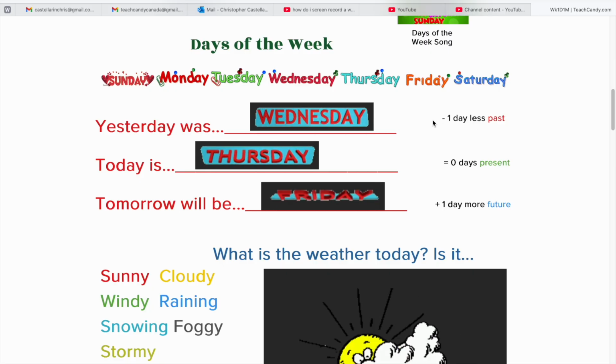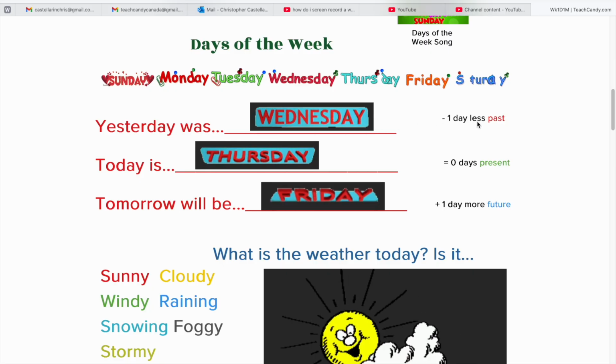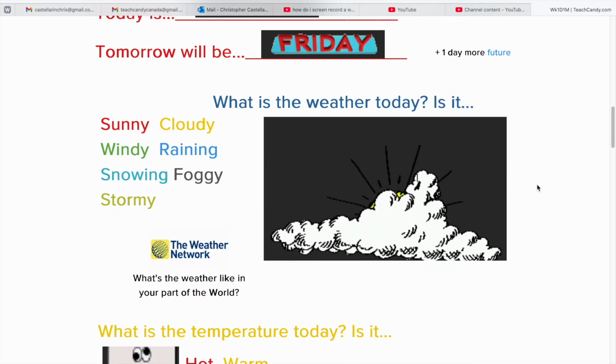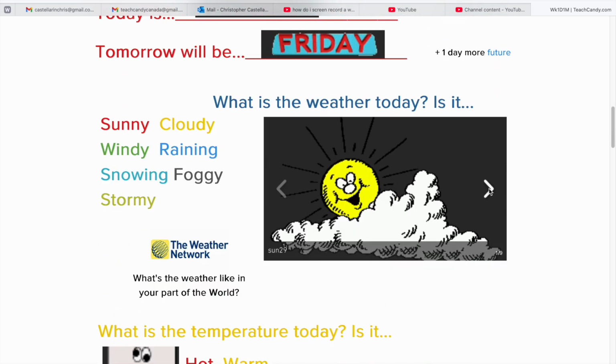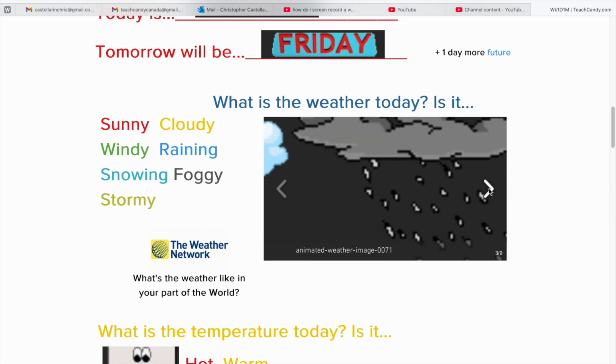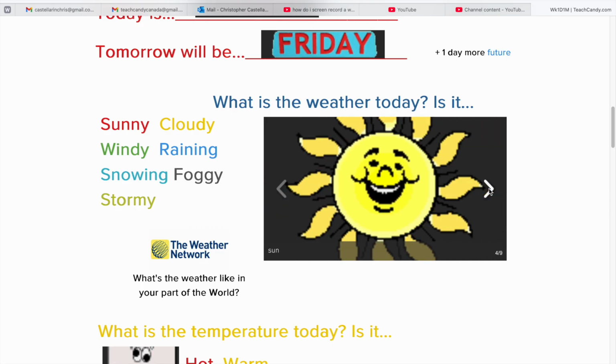And a little bit of information on what yesterday means. It's in the past, today is the present, tomorrow is the future. Here we have what is the weather today. Again, we've got a toggle system to switch through different choices.